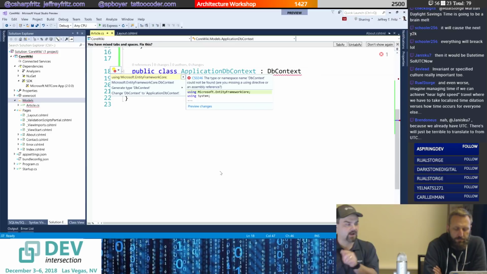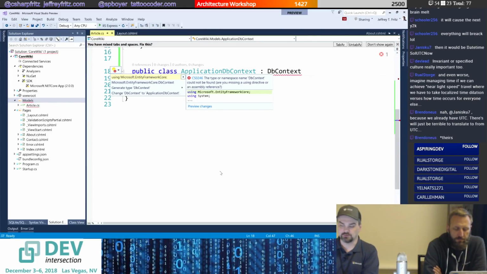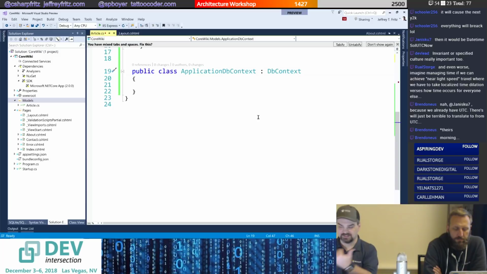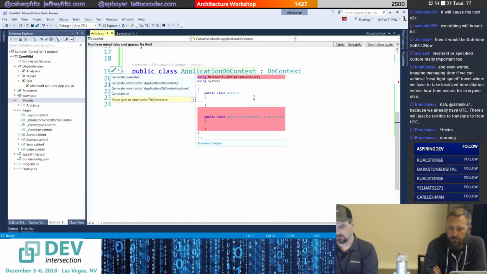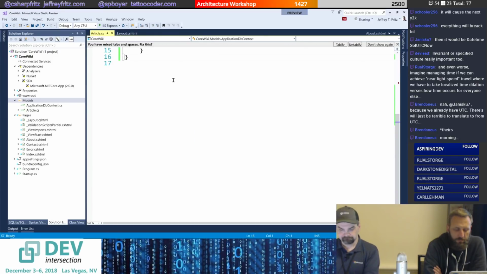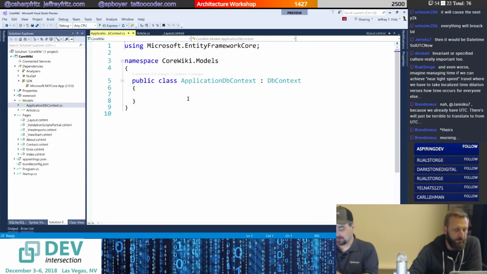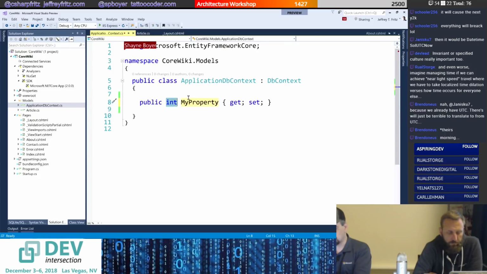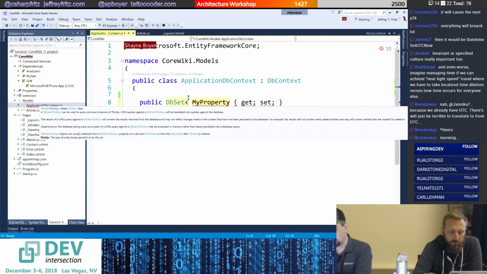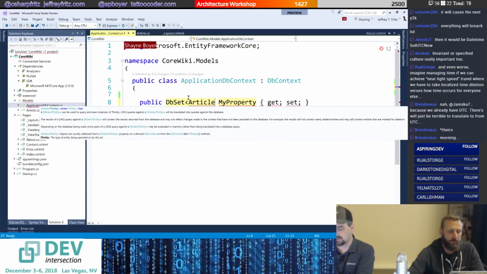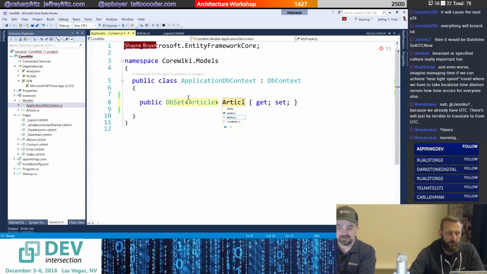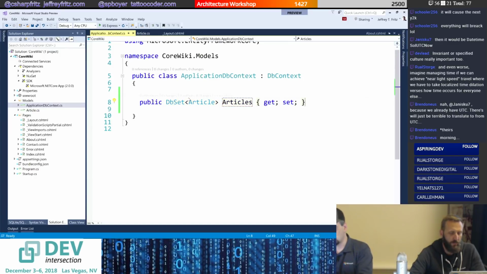So I did a control dot on that to generate my using statement for this. So it satisfies DB context, and I'm actually going to move this into its own file. I'll do a control dot again, and I can move that into another file. And you can see application DB context over here. So database context in Entity Framework, you define and declare what the database tables are that you're going to connect and work with here by creating properties of type DB set. So we have an article, so I'm going to have an article database set here, and the name of my property, let's make it articles. So I have that now.